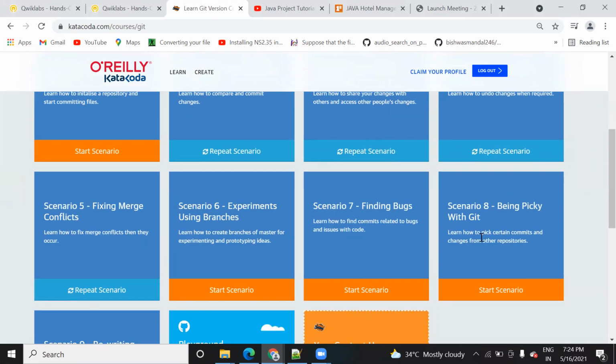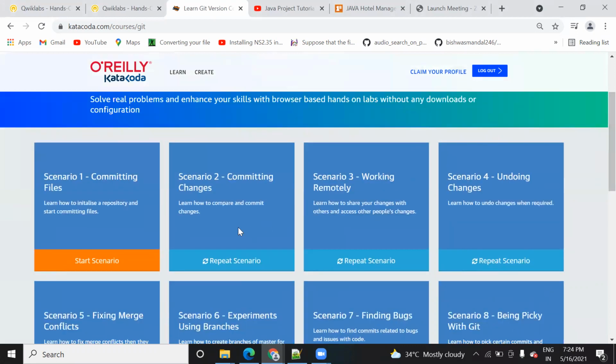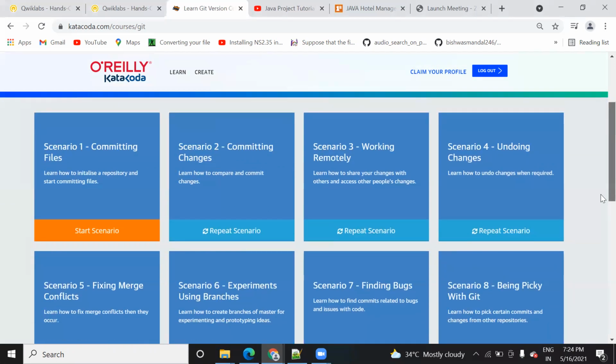So today we are going to start a new scenario, that is scenario 6, an experiment using branches. Today I will tell you how you can practice Git code and Git commands. I have already uploaded the code and a video on committing files in Git, committing changes, undoing changes, resolving conflicts, working remotely, creating branches and repositories, the staging area, and how to avoid temporary files. So we have all seen in GitHub how to do that.